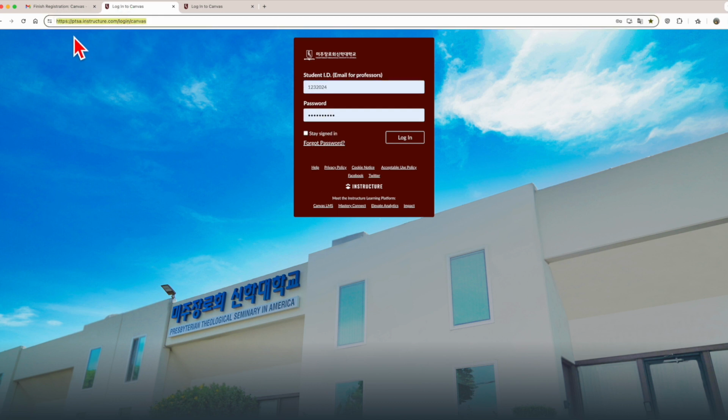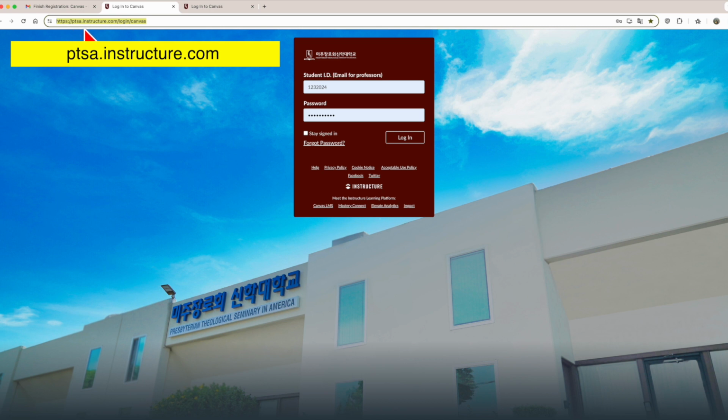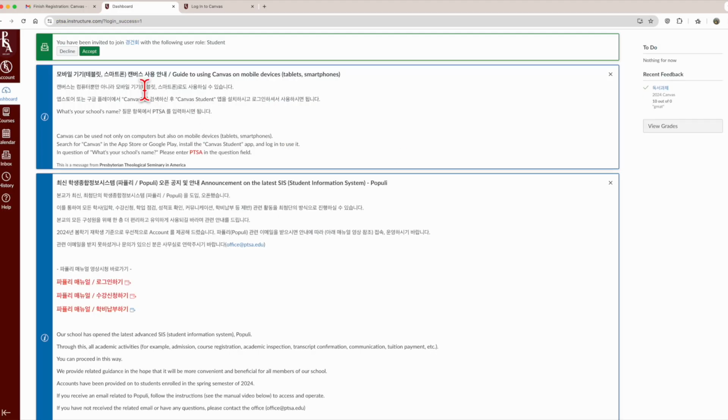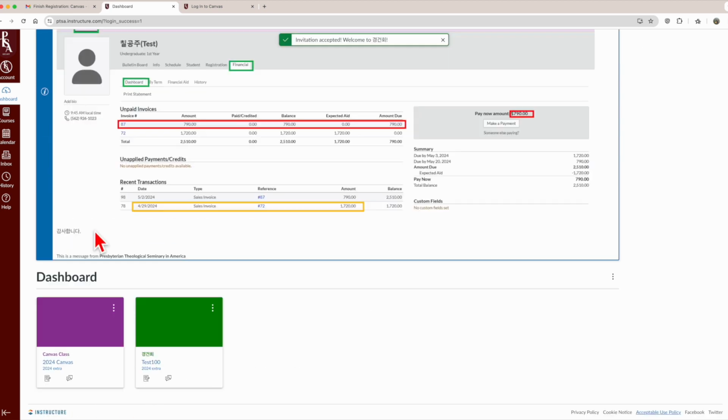Second method, open your web browser and go to PTSA instructure.com. At the login page, enter your 7-digit student number in the student IDs field and the same temporary password. Once logged in, you'll see your main dashboard where you can accept your course enrollments.